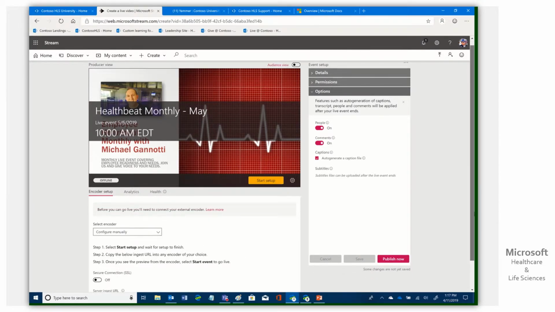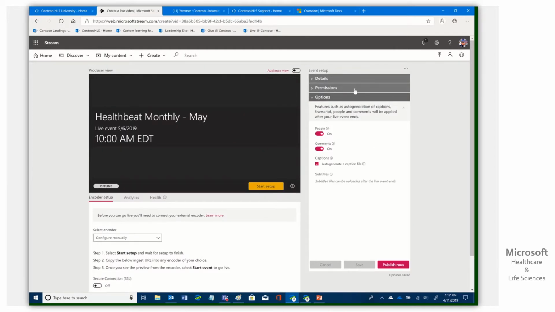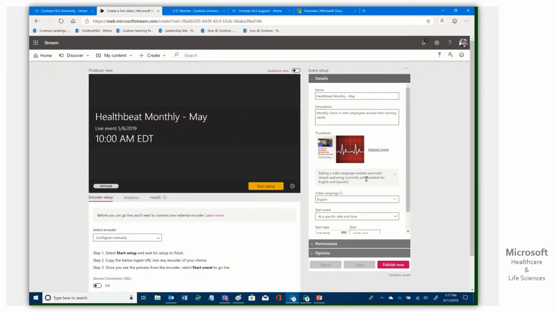Once we have saved, we have here the information we'll need for our encoder. Let's go back to the details. So we've got all that and that.